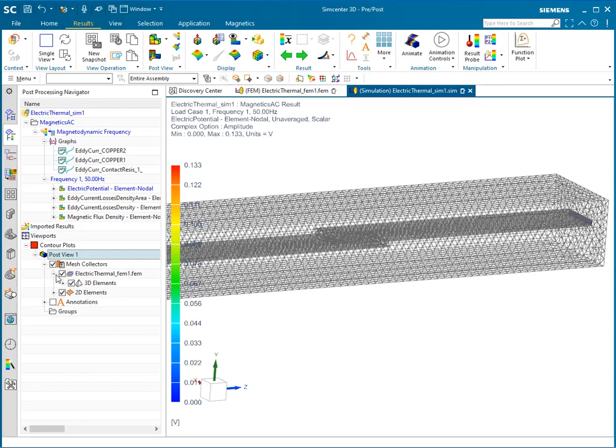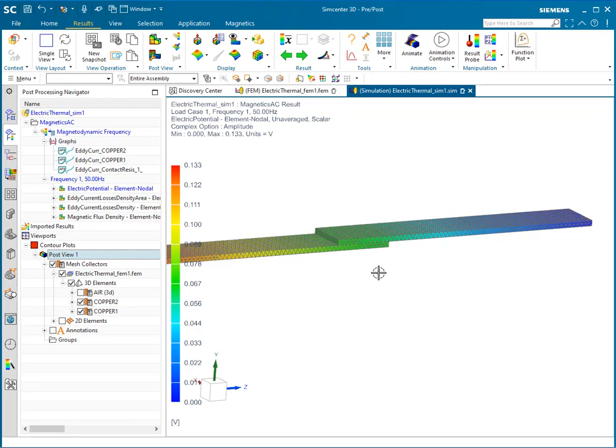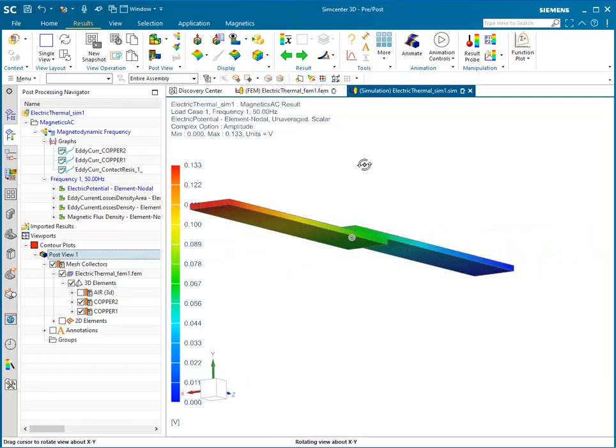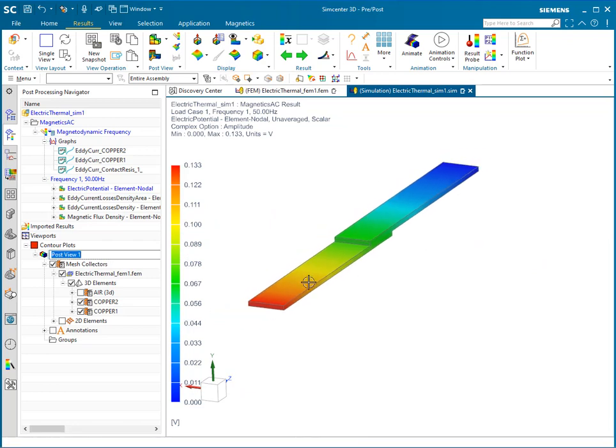Maybe we blank the air to have an easier look, and we also blank the elements. So this is how the electric voltage drops. We have a zero value here in the blue area, and we have a value of 0.133 volt at this location. So from this voltage drop we can, for example, compute the ohmic resistance or the impedance resistance.